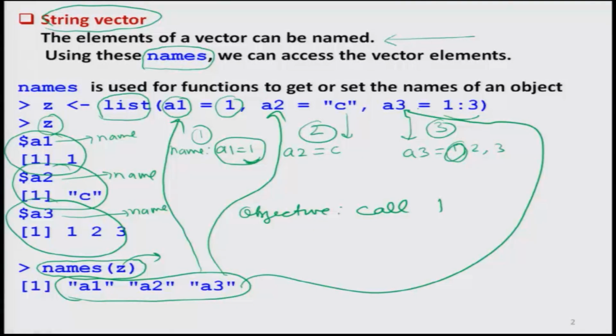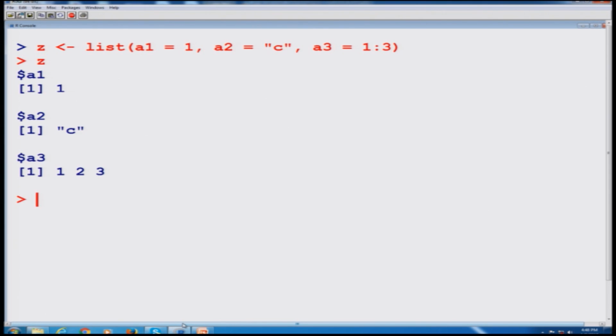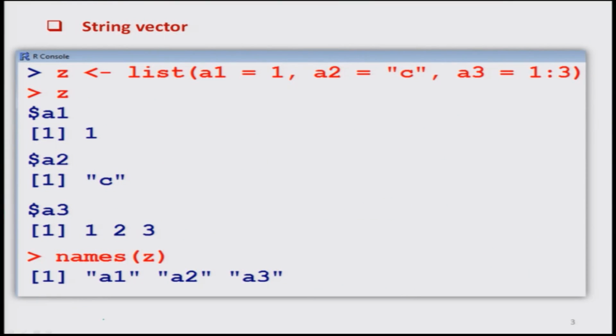Right. Let us try to do it on the R console and see what we obtain here. So you see here I have created the same list with the names A1, A2 and A3. Suppose I want to know what are the names in this list Z, I simply have to type names and I get the outcome. Now let us see what happens next, and before that I have given here a screenshot of whatever we have done.